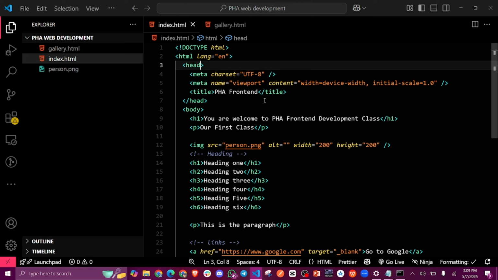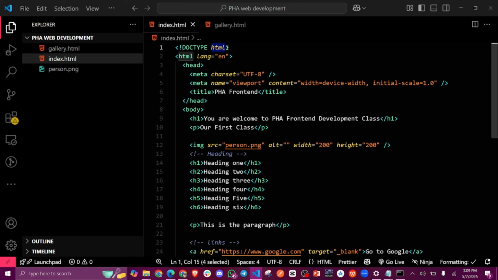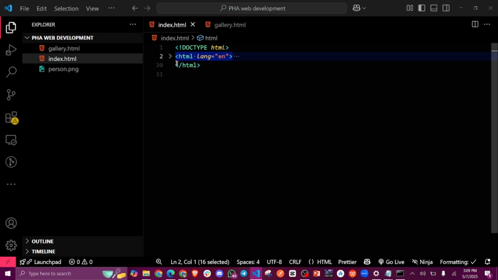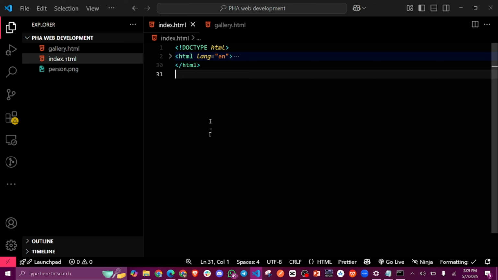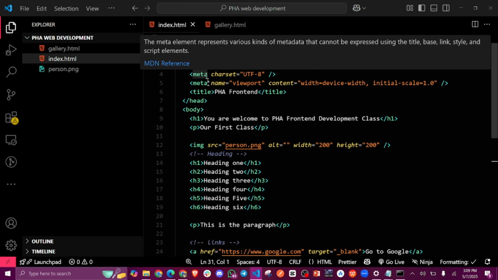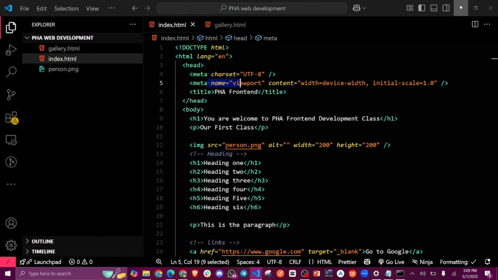If you pay attention to this, it is in the start tag. Here too, you can see this is the start tag in line 2, then the end tag is in line 30. You understand? You can see we have an attribute in the start tag here. Then let us click on this part. You can see in the start tag, we have an attribute.